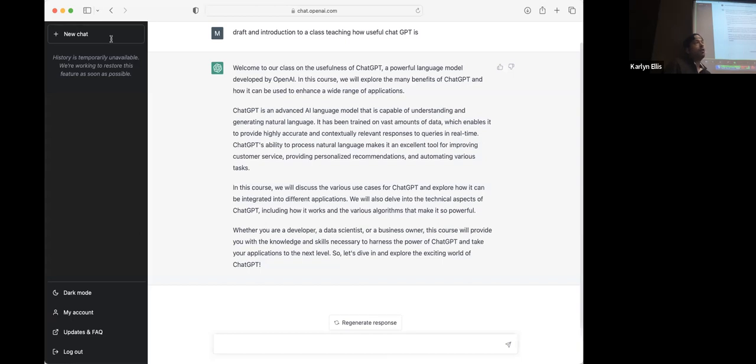It will also format things for you. So if you don't like the way some data is formatted, you can ask it to reformat that data or change something about an email. You can also ask it to summarize things into a tweet.